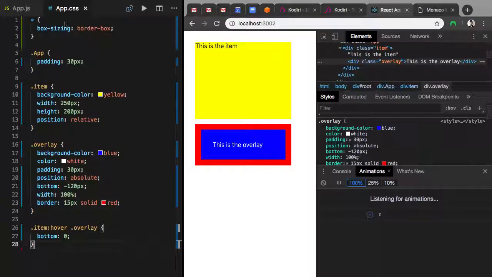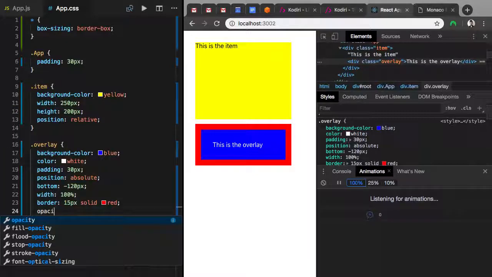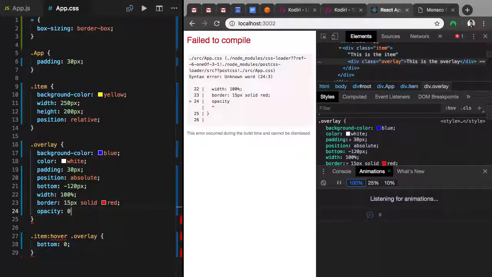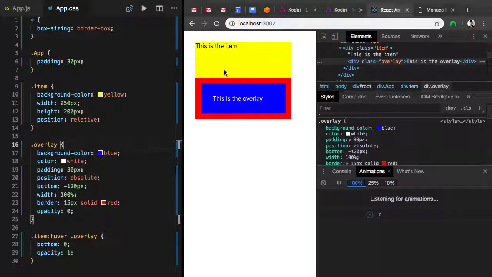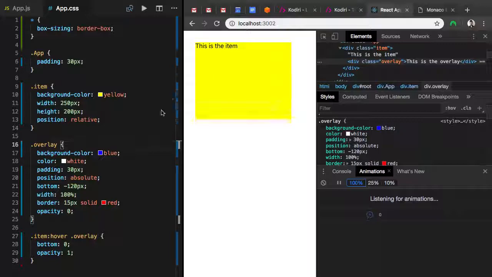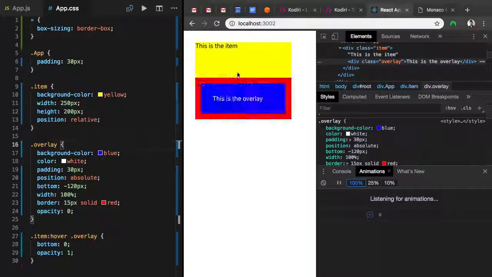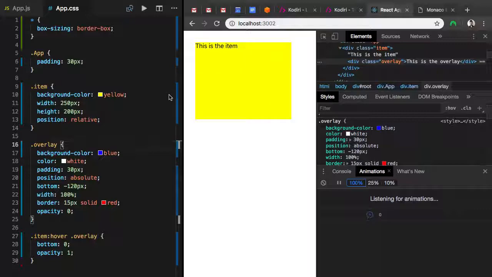Opacity 0. Where? Opacity 0 on the overlay. Okay. And then what? Here. Okay, so let's try that. That's correct, but I don't really like it. Say it again? Yes, let's do the transition.